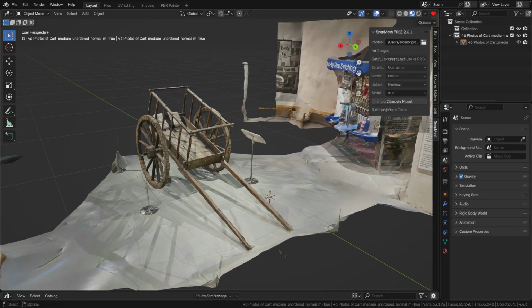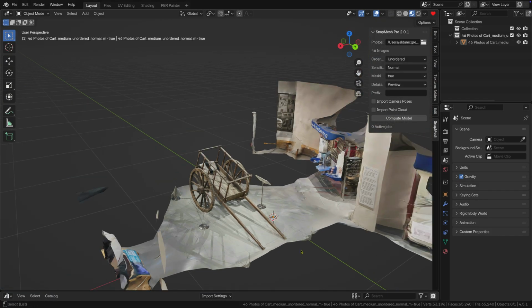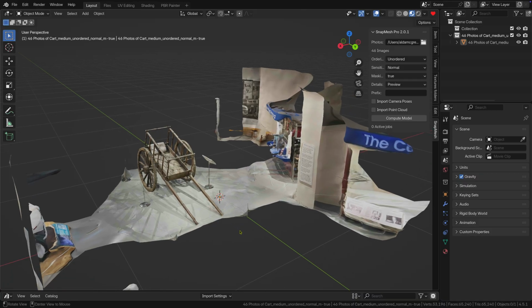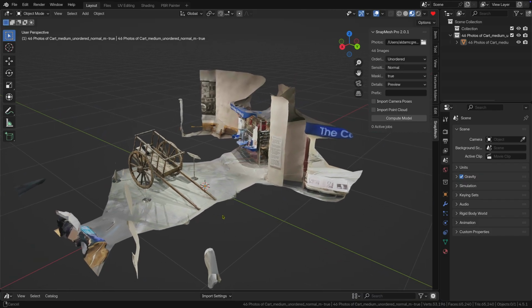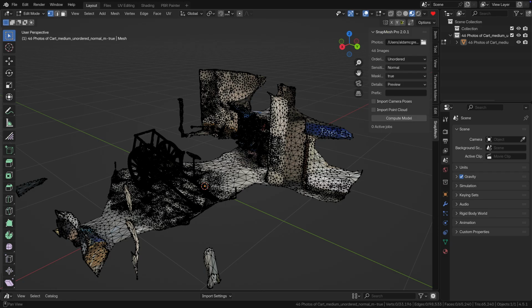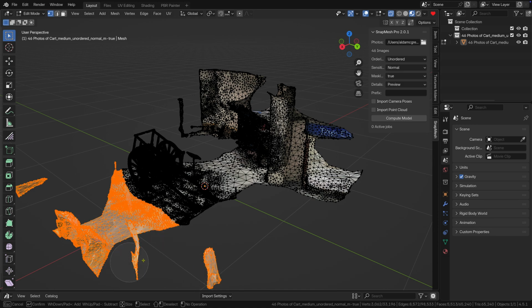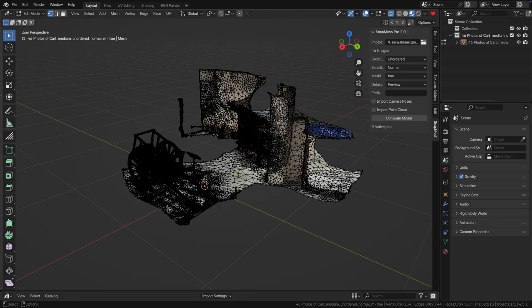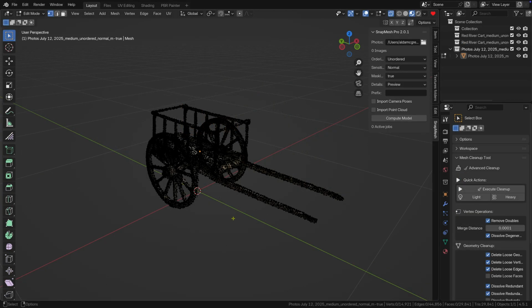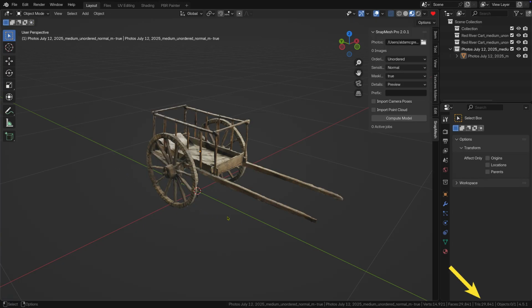The next step is to remove unwanted parts using X-ray mode, circle select, and deleting the selected vertices. This reduced the poly count to 29,841.